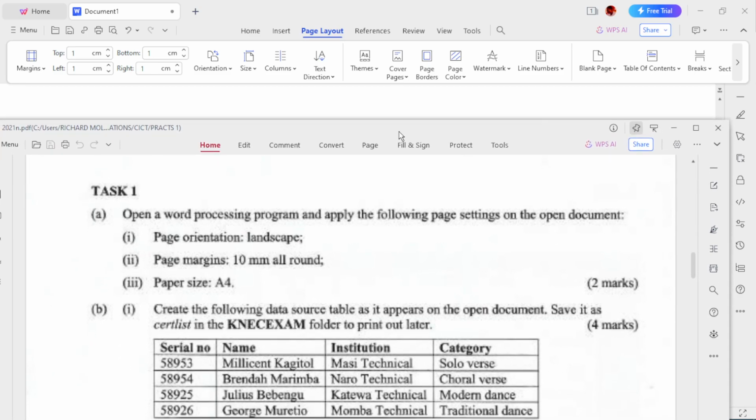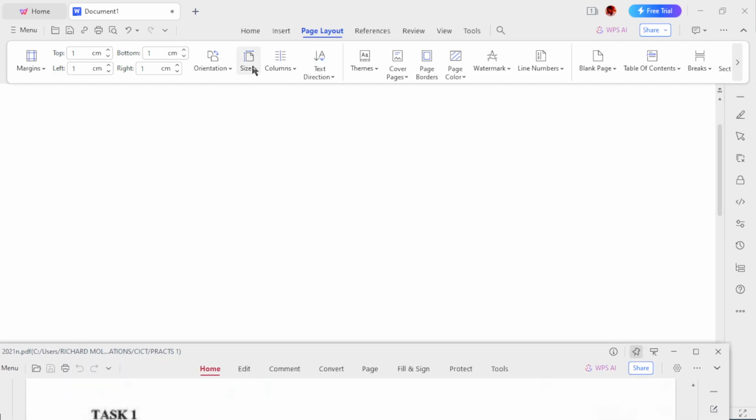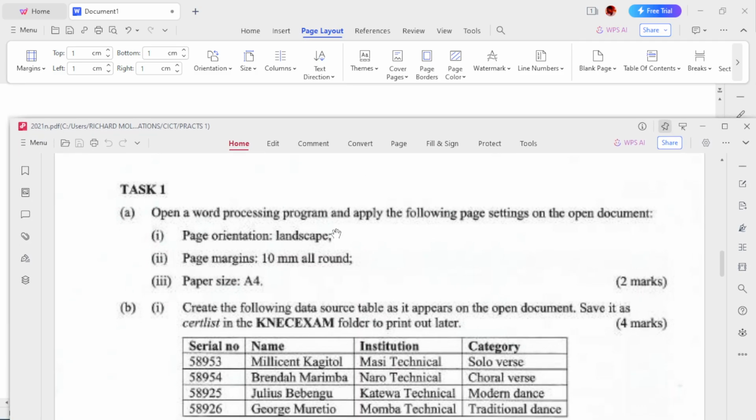So what about the paper size? A4. Okay, and then now we are done. You're already done with these 2 marks. Now we are going to create a data source as it appears on the open document.